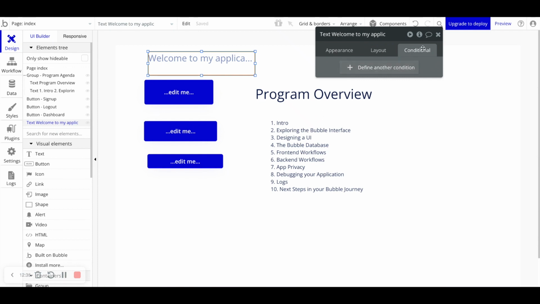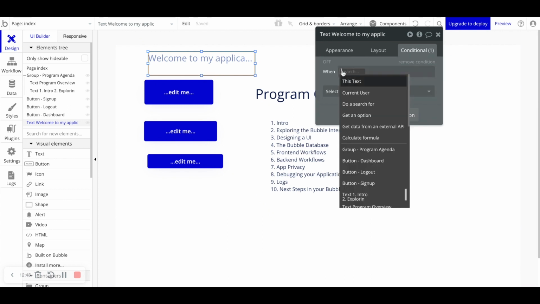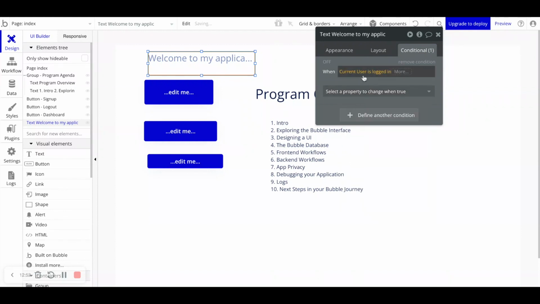And then we also have conditionals. So I'll just briefly cover conditionals. This is a way for you to, kind of how the name says, conditionally style this text element. So we can say when, and we want to build out our when statement. We'll say when the current user is logged in, right? So the user has created an account on your application and they're logged in.